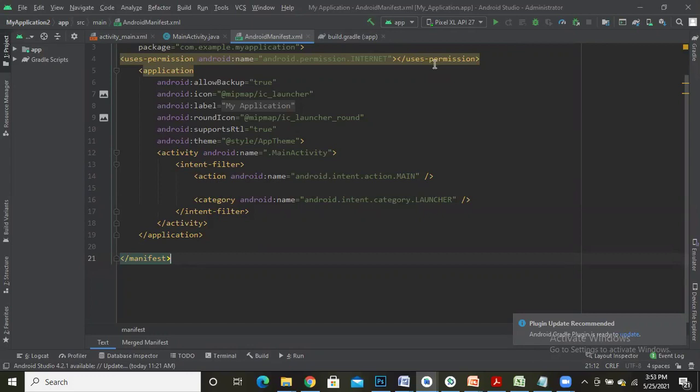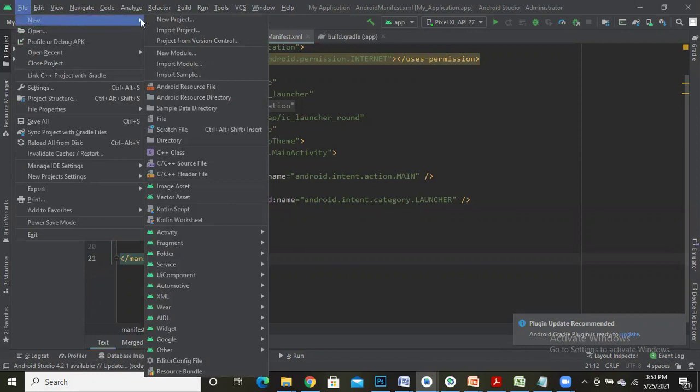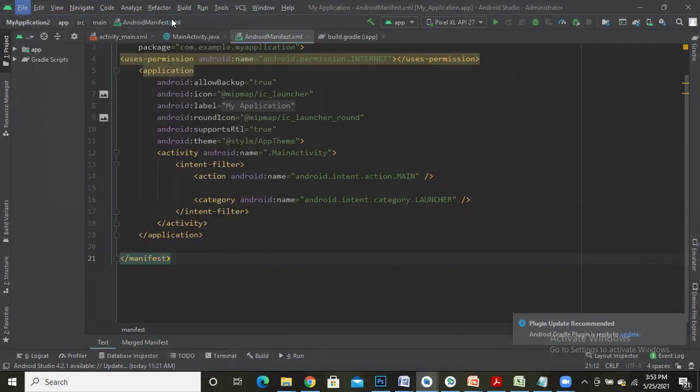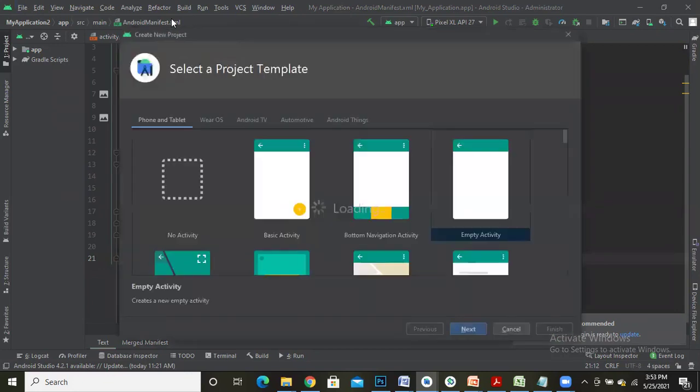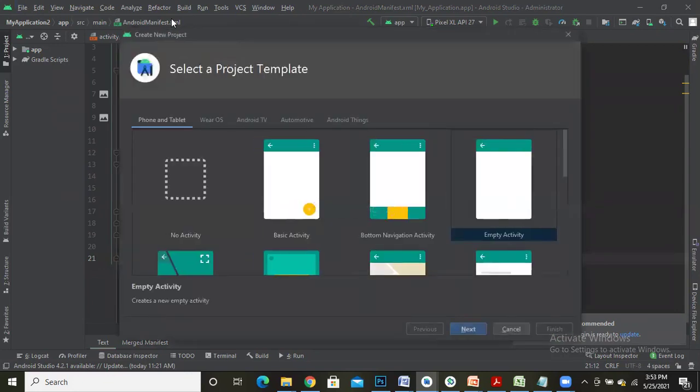Now let us create these 3 activities. To begin with, we open Android Studio and create a new project. Go to File, New and select New Project. Among multiple activities which are given to you by Android Studio, select empty activity and click on Next.